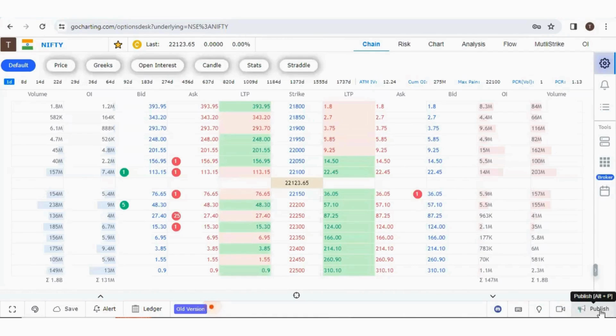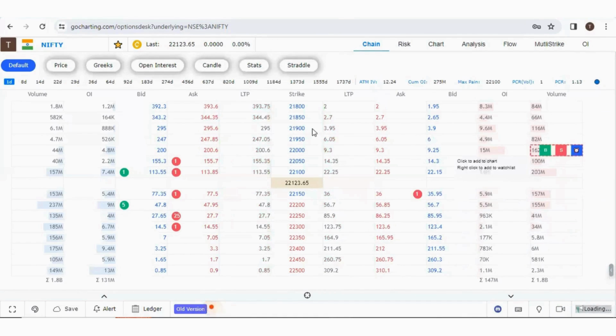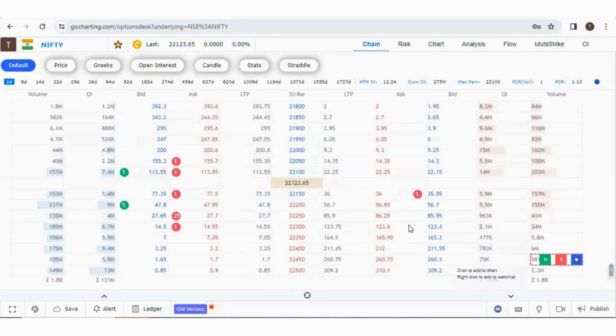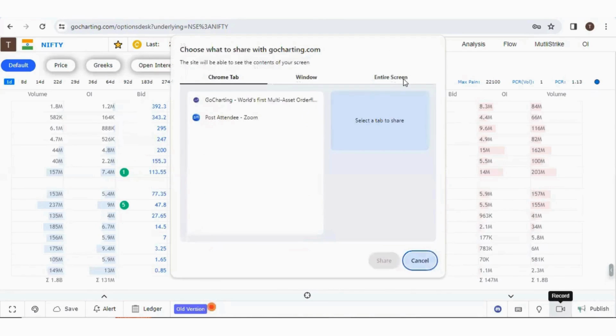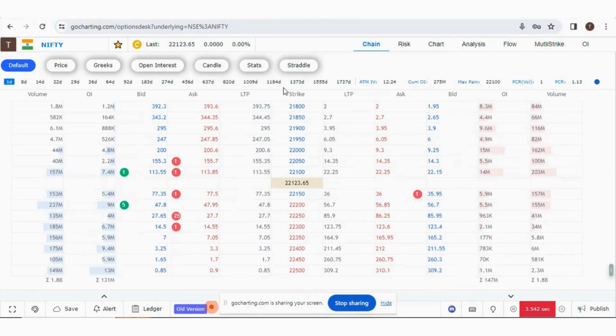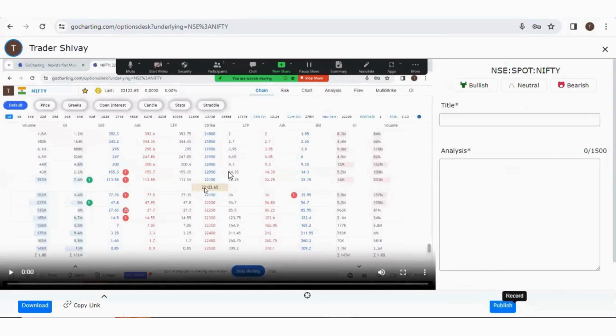This option will create a snapshot of this options chain, right? So this is the snapshot. And now if you want to record your study, you simply click on record. Now you select the entire screen, select this screen and share. Now your activity has started getting recorded. Now if you press this stop button, the recording is stopped. Now you can either download your recording or simply publish it.